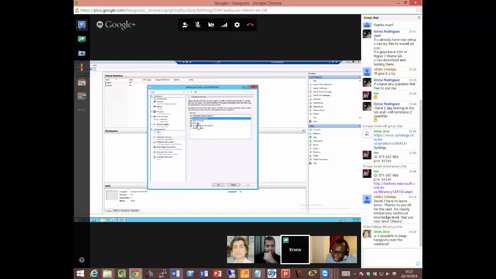But if you can squint a little bit, you'll notice that one of the options there is time synchronization. So that's under integration services, time synchronization. That will synchronize the time between the guest operating system and the host operating system. So that's the option for that one.